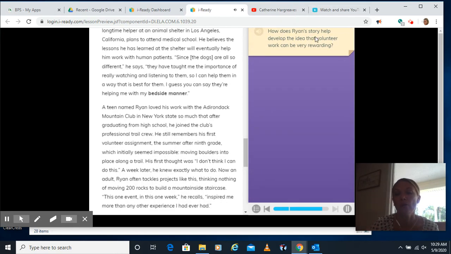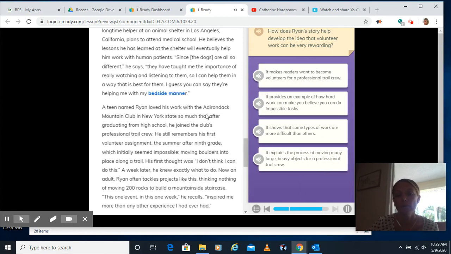How does Ryan's story help develop the idea that volunteering work can be very rewarding? Remember, Ryan was moving all the boulders. It makes readers want to become volunteers for a professional trail crew. No, that doesn't really go with that. It doesn't make me want to be a professional trail crew member. It provides an example of how hard work can make you believe you can do impossible tasks. Well, I like that one, right? Because he didn't think he could move those boulders in the beginning, but then it made him believe that he can, and now he does it all the time.